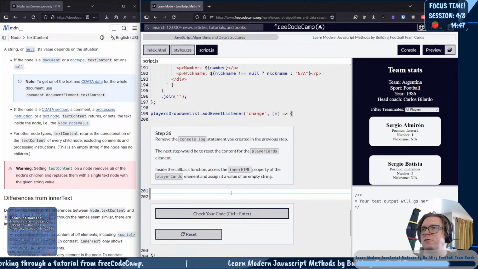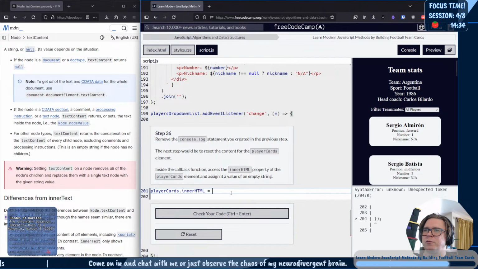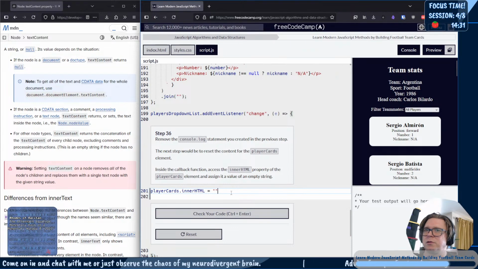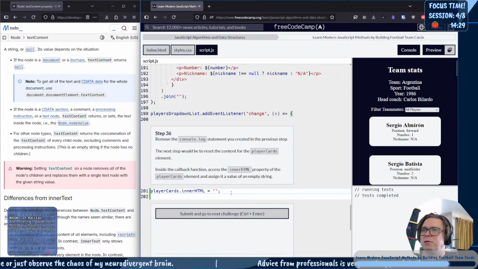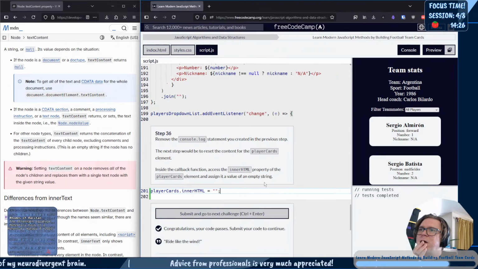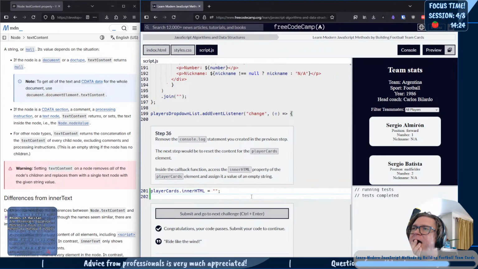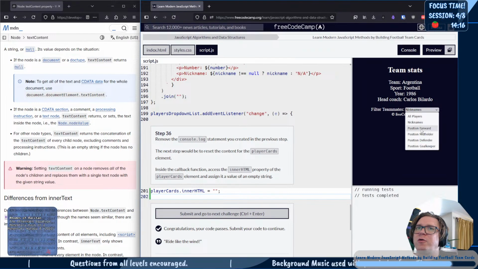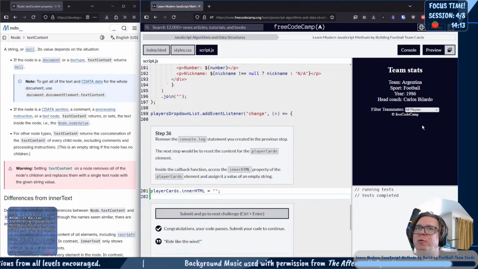Next step would be to reset the content for the player cards element. Now we're using the inner HTML property, and then what we're going to do is just set an empty string. Okay. So if I change this, it should empty it out. There it goes. Yeah. Now we're cooking. Now we're playing around.